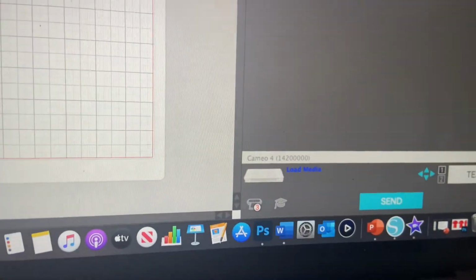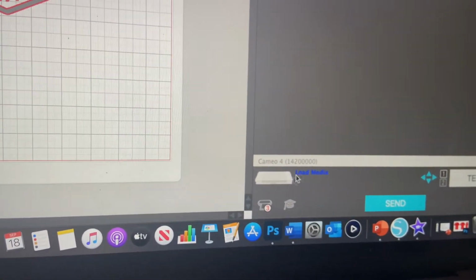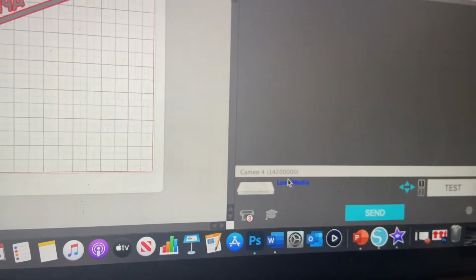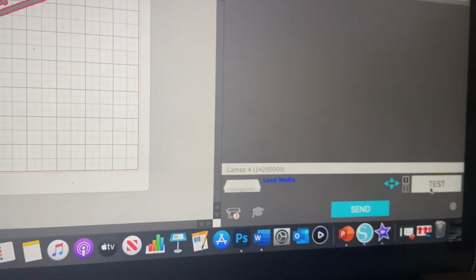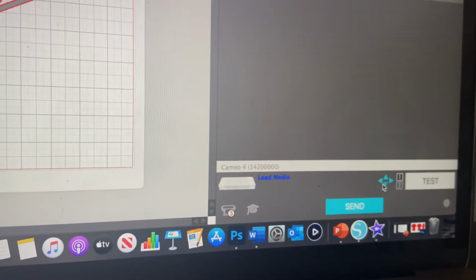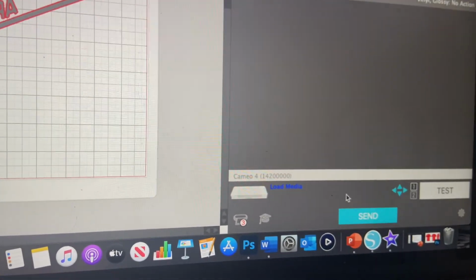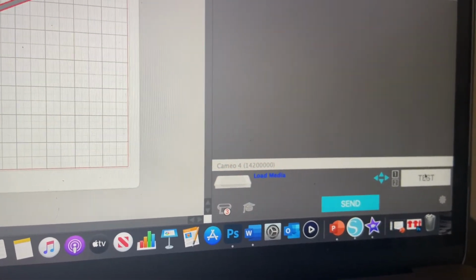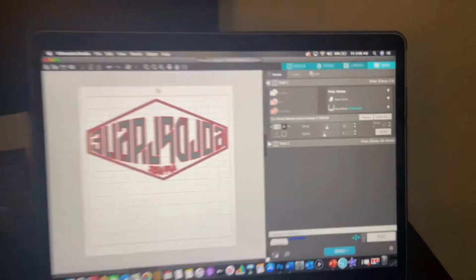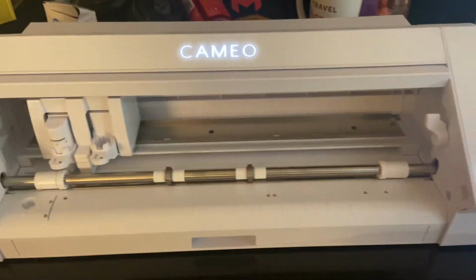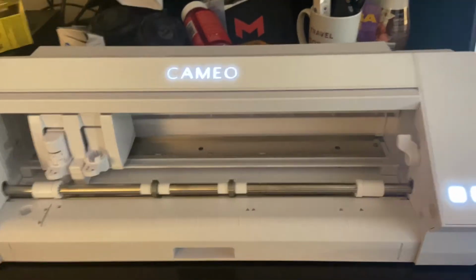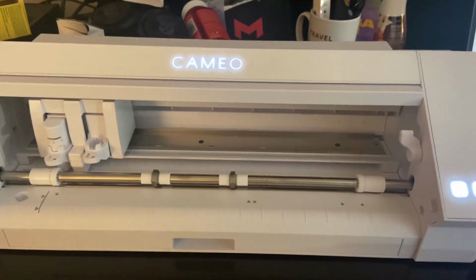Then we're going to come back down here. You just want to make sure that you have your stuff loaded, which I have nothing loaded in mine, but whenever you have your stuff loaded, just hit this send button, and this will send right to the Cameo. And it's really simple like that. It cannot get any simpler at all.